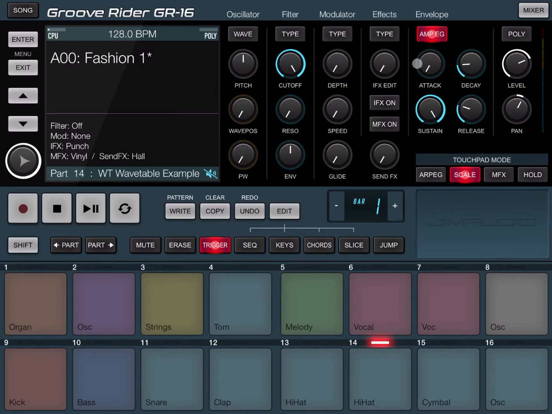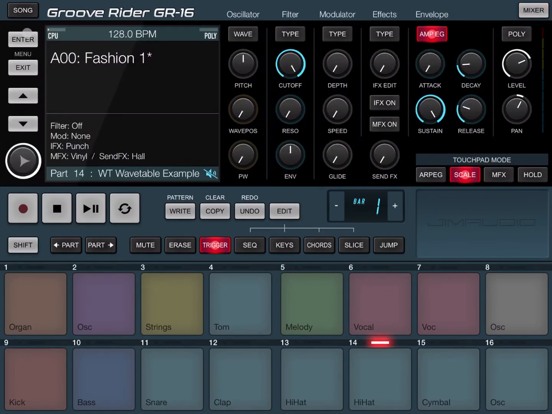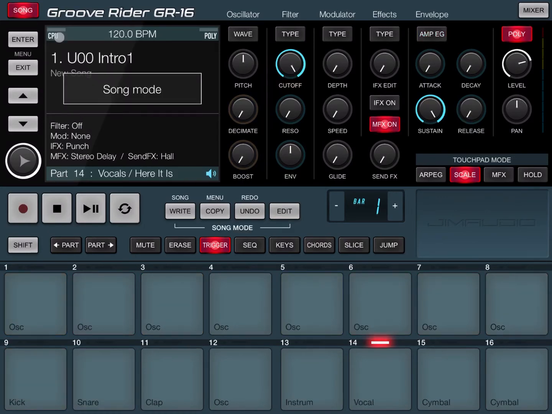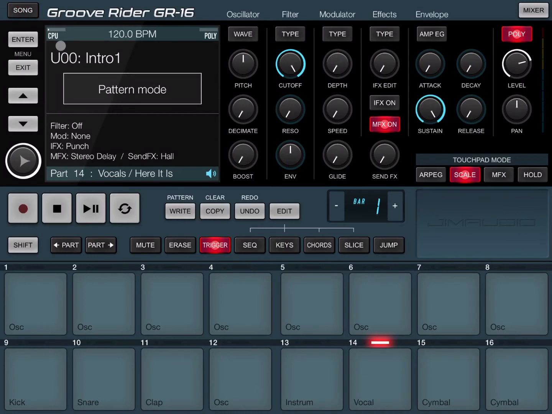As I just explained, you have a secondary screen, the mixer as well, and you can also have a song mode. If you click here on the top left, you go to song mode, where you can chain together different patterns into a song. For example, this is an example of a new song which has a number of patterns which have been chained together.